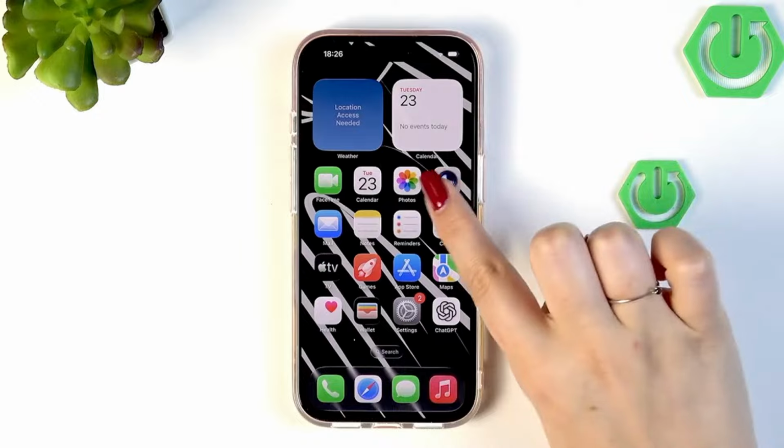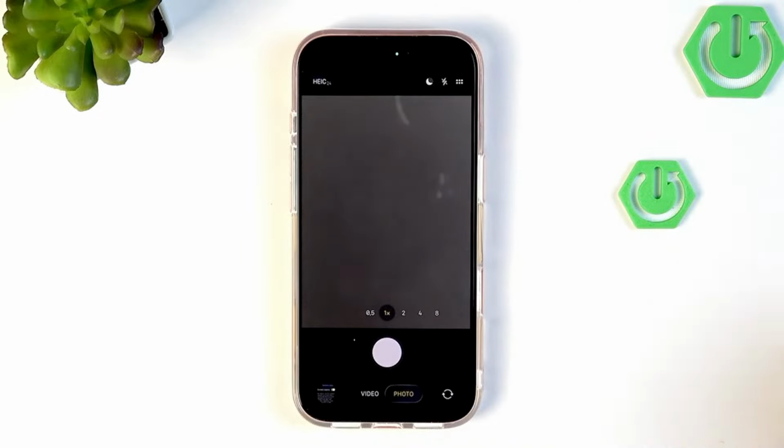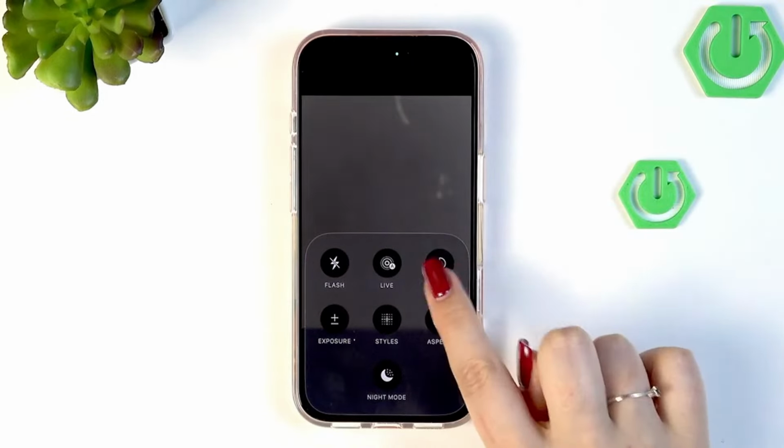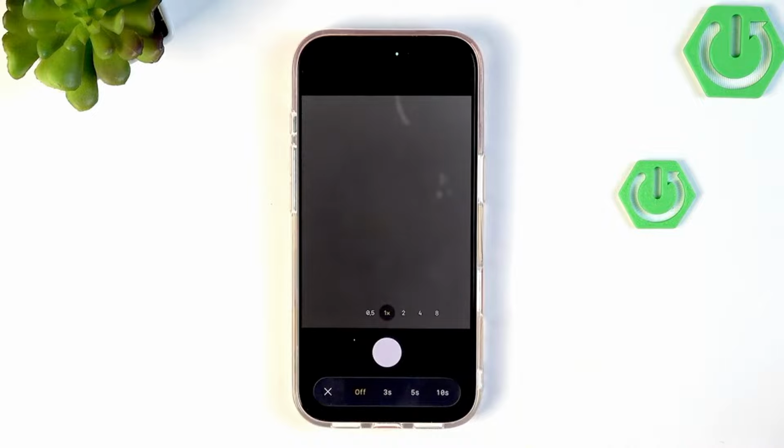So let's begin with opening the camera app, and currently we are in the standard photo mode. So all we have to do is to tap on this dots icon in the right upper corner and then go to the timer. Let's tap on it. So in this device, we've got 4 different options, so off, 3, 5, and 10 seconds delay. So just tap on the specific option. I will pick 10 seconds.